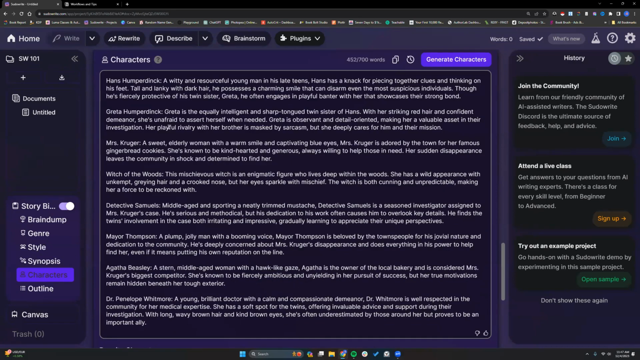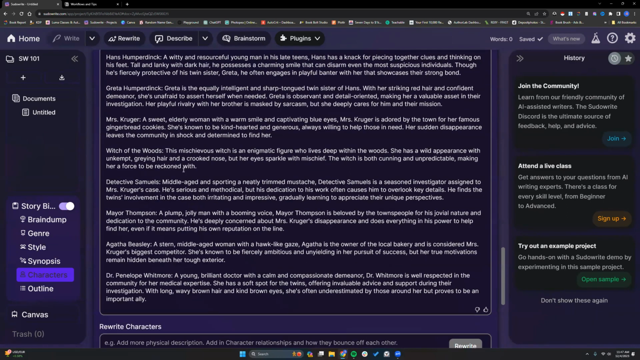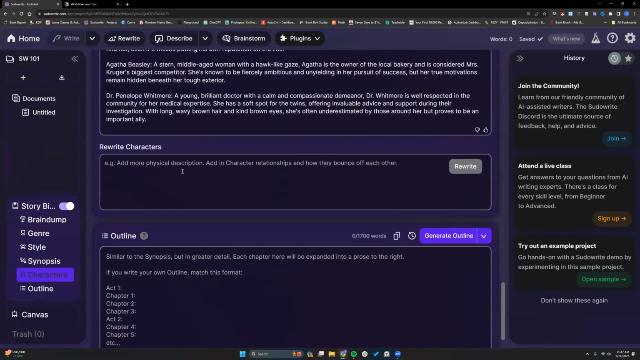So we have our characters, and this is another place you would go through. You would make sure all these people have the descriptions that you want. If you want them to look a certain way, you would change all of that and make your edits as needed.